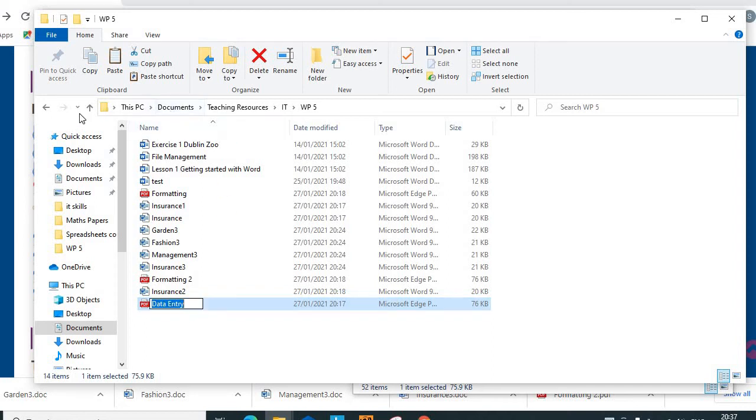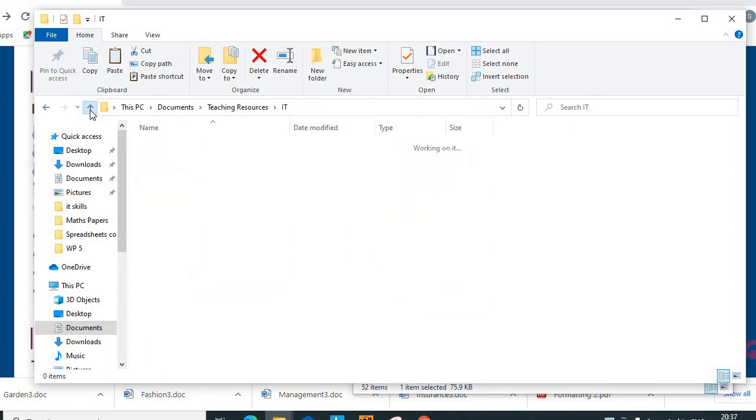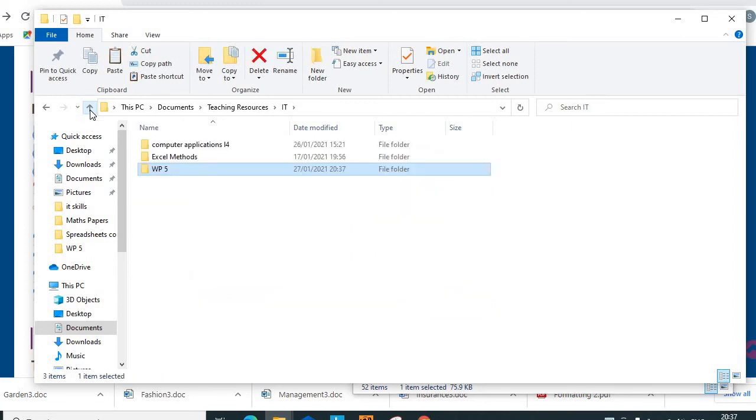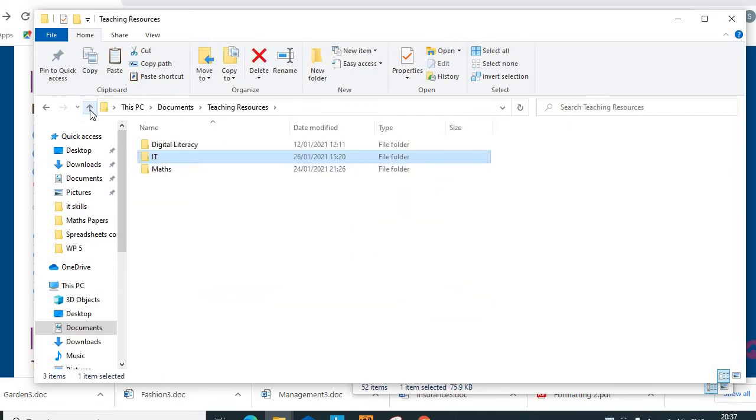If I go back up, I can click on the up arrow and it will bring me back up. So this is the IT directory and this is the Teaching Resources directory. If you want to make a new folder, you click on New Folder and then you type in the name that you want it to be.